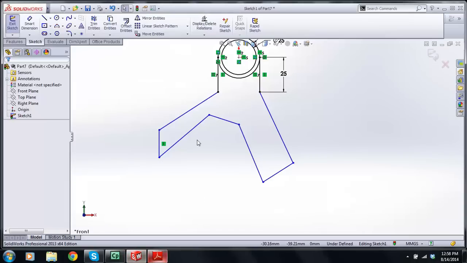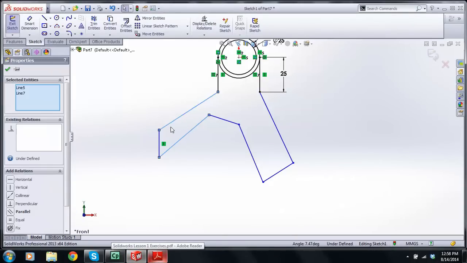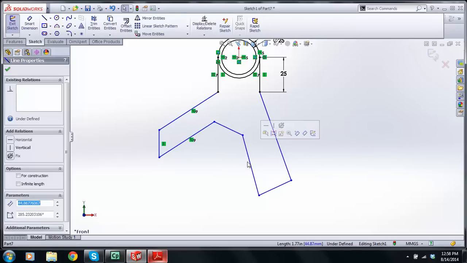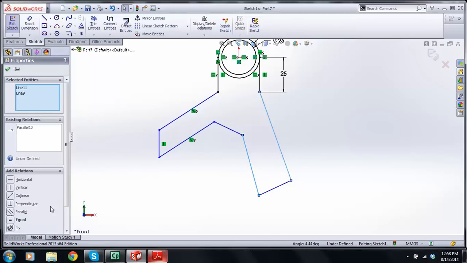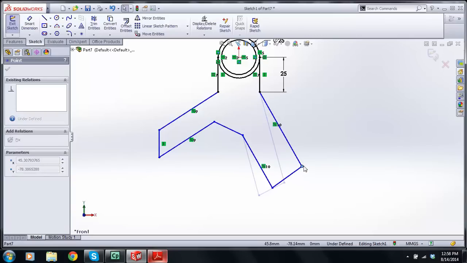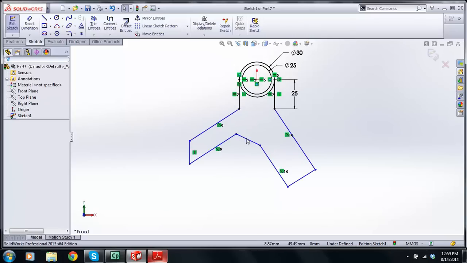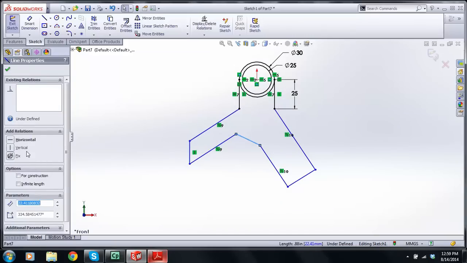So let's start with that. Let's make you and you. I'm holding in the control key. I know I'm going a bit fast now. I'll make those 2 parallel. I'll click on that, hold down the control key, click on that, make them parallel. Okay. I'll make that line horizontal.